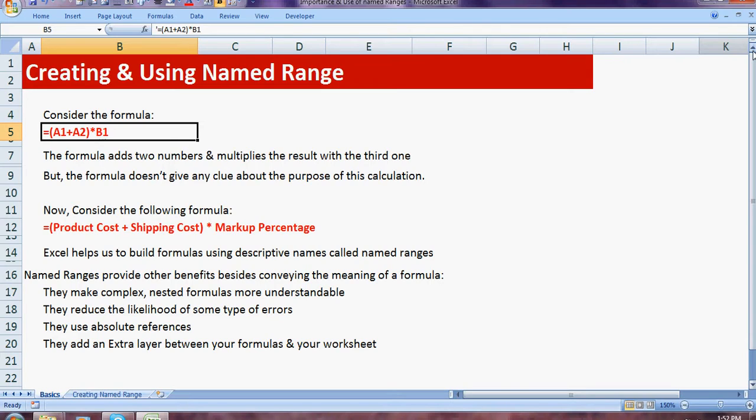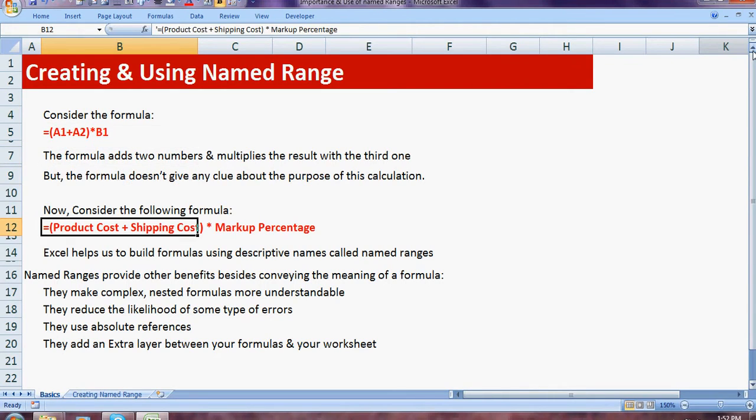Okay, now consider the formula which is being mentioned over here, equal to product cost plus shipping cost into markup percentage. So at least the person who will see this will get some rough idea that we are trying something about pricing a product or something like that. Okay, so basically Excel helps us to build formulas using descriptive names called named range. So all you have to do is to define the range as you create your worksheet, and then you can use these names instead of cell reference.